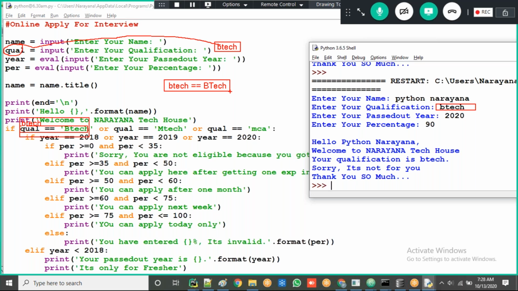Because Python is a case-sensitive language, right? That's why Python identifies small b as different and capital B as different. That's why we call Python a case-sensitive language. So both are not matching here, and here also BTech and MTech are not matching. So what happened here? If is false, which means go to the else block. In the else block what is specified? It is specified: not for you.